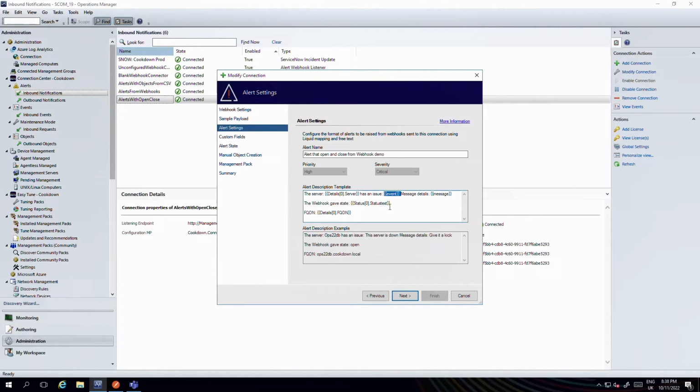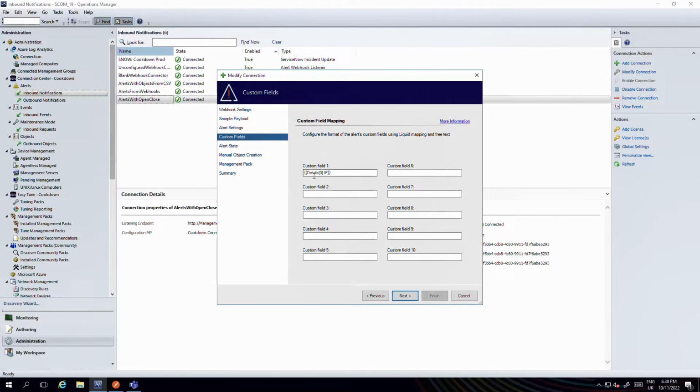The event parameter is the description of what's wrong. There's a detailed message, which is sort of remediation steps. Give it a kick, in this case, obviously fictitious. We've got the state name itself and the FQDN, all very useful things. I've put the IP address from my payload into custom field 1.